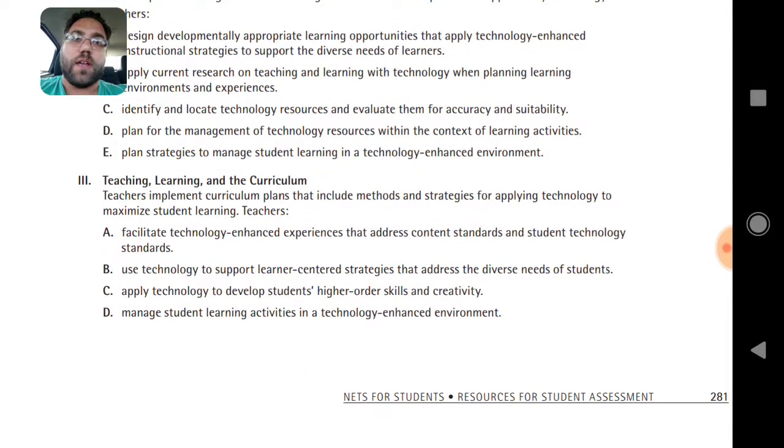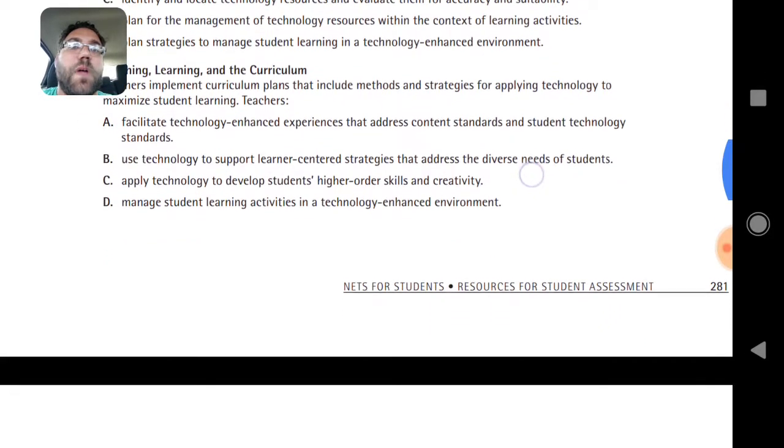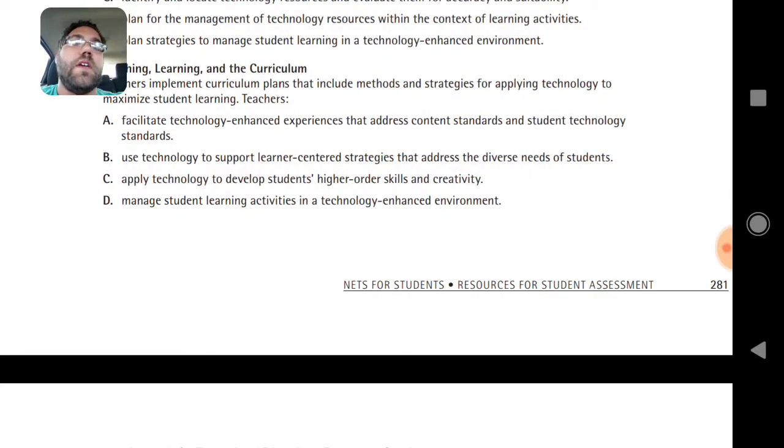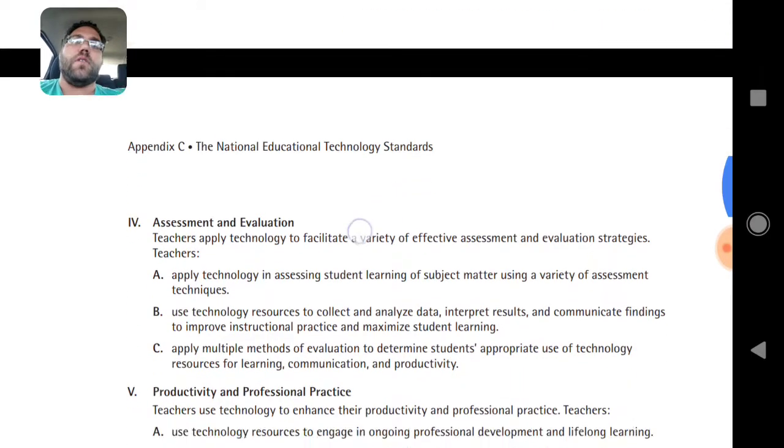The third one, teaching, learning, and the curriculum. Teachers implement curriculum plans that include methods and strategies for applying technology to maximize student learning. To me, this one is, we've talked about this in class, just making sure that we use technology appropriately. We apply technology to develop students' higher order learning skills and creativity, and manage student learning activities in a technology enhanced environment. These are all basically saying to me that not only do we have to understand technology and know what technology is appropriate, but we need to use it appropriately in our classroom to help student learning.